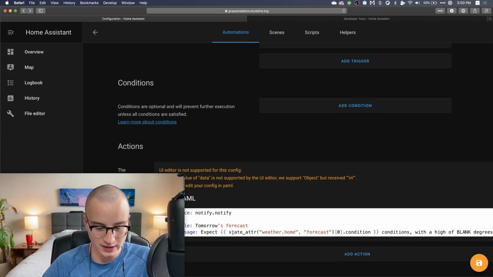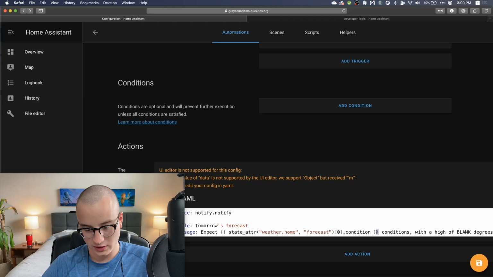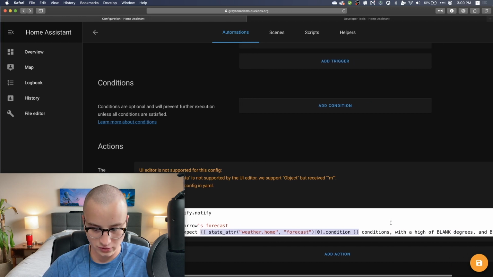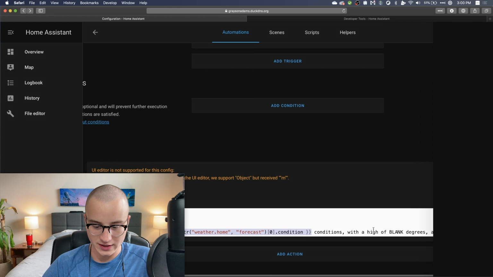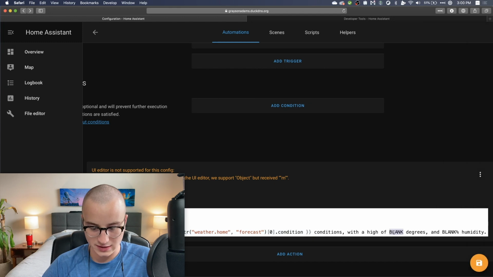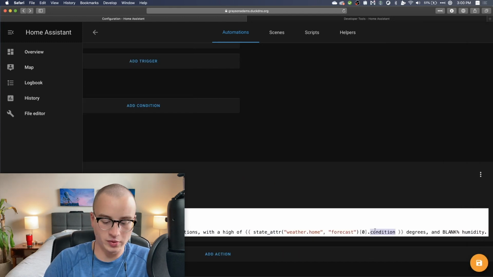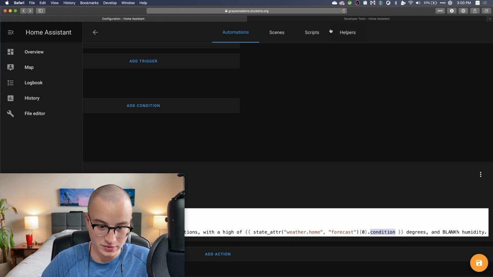Okay, so we're telling Home Assistant to get the forecast attribute from the weather.home entity. We want the first day, and we want to pull the condition from that day. Let's copy this entire bit of text here, and let's scroll down, and let's replace the blank degrees. And instead of pulling out condition, we're going to pull out the temperature.